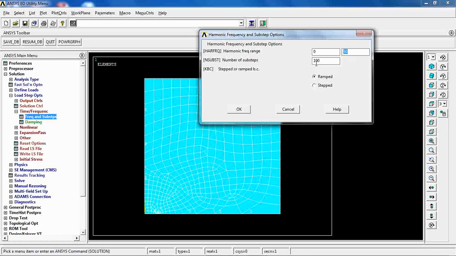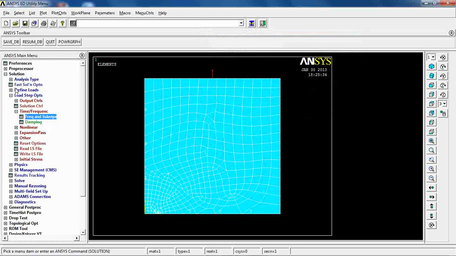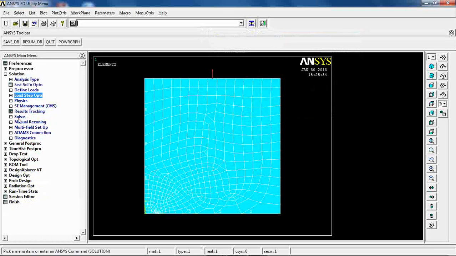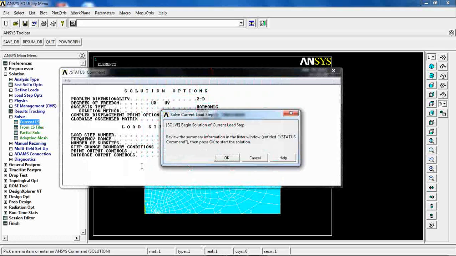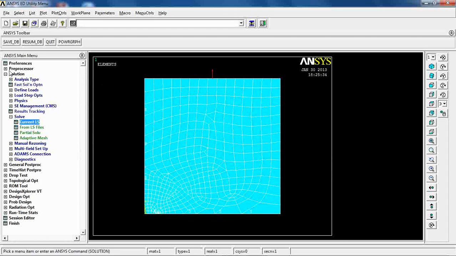But since I want to have the load of 1000 or the pressure of 1000 Newton millimeters on each and every one of these frequencies, I pick stepped. I click OK. So things are ready. Come to solution, solve current LS, or something I forgot to define. I'm sure it's going to give me an error.